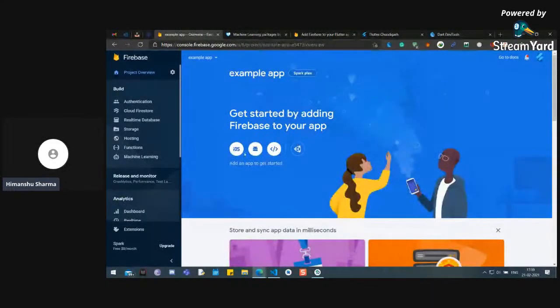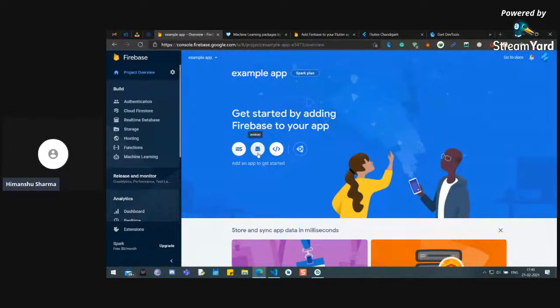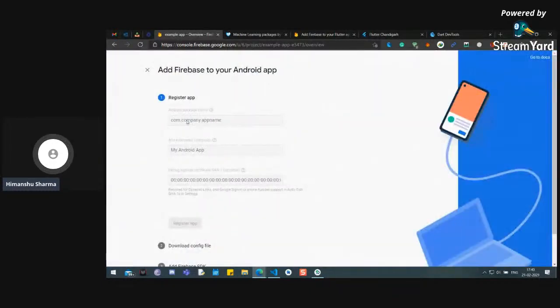After adding an example app to your console, you need to tap on Android. In my case, I'm using Android. In your case, you can use iOS or web also, but we are not working with web or iOS today because I'm only able to use Android. So tap on Android, and you can add the package name.